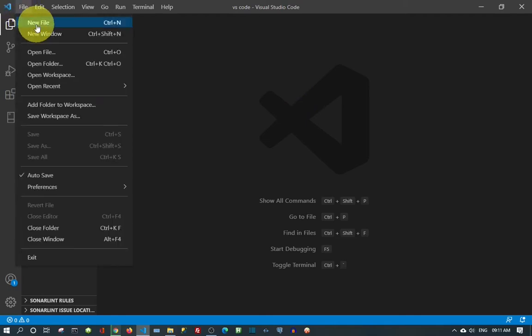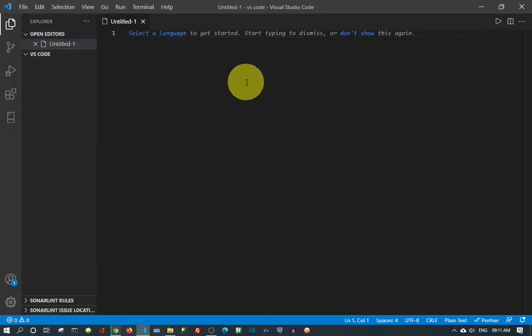Now I'm going to create a new file. Either you can click here to create a new file, or you could just type on your keyboard Ctrl+N. That's just Ctrl then N if you want to create a new file. So I'm just going to come here and click new file. So I have a new file. It says select a language to start typing.